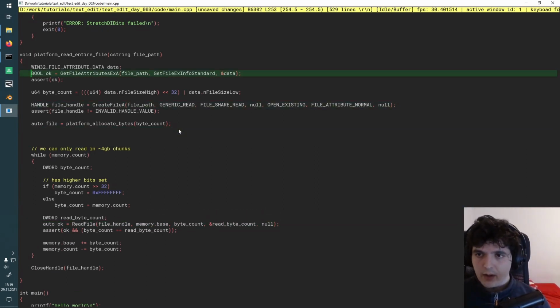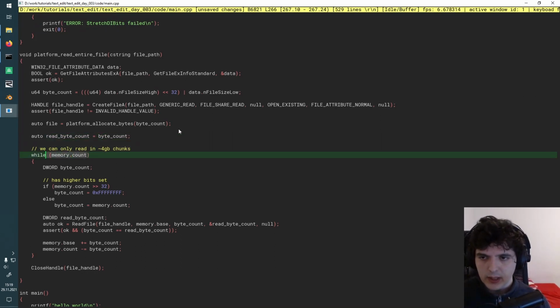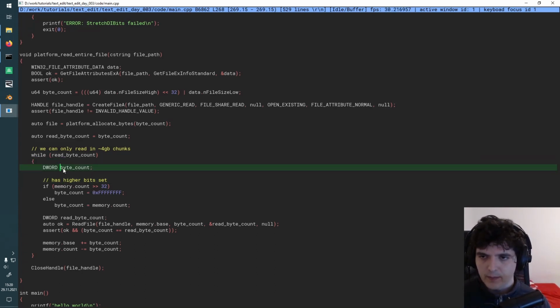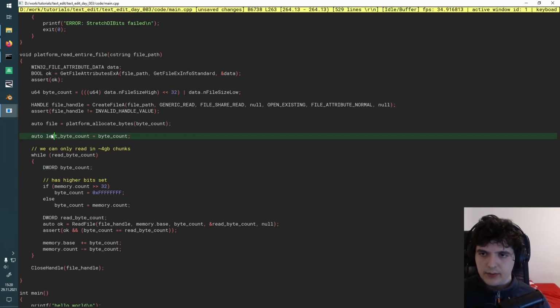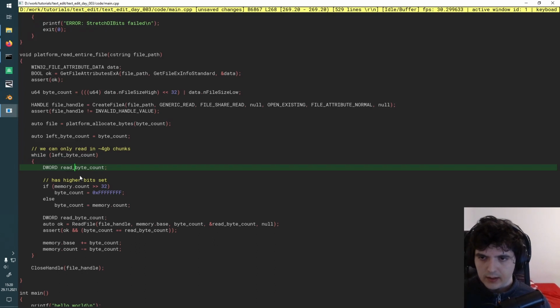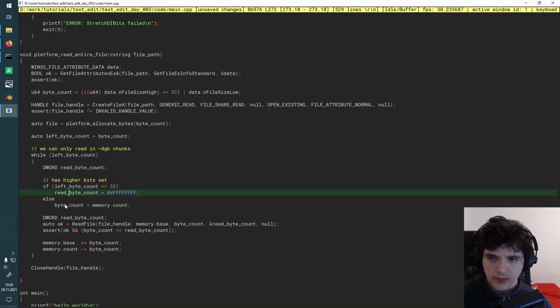So I'm going to fix up this mess a little bit. We have our byte count here, and we can say something like read byte count, for instance. And while we still have bytes to read, we continue. Typically, this will be just one iteration if your file is less than 4 gigabytes in size. And then we have a left byte count. Then we say read byte count is whatever. If our left byte count is bigger than 4 gigabytes, we will cap it to 4 gigabytes, how much we want to read. Otherwise, we will just read the remaining bytes that are left in the last chunk.